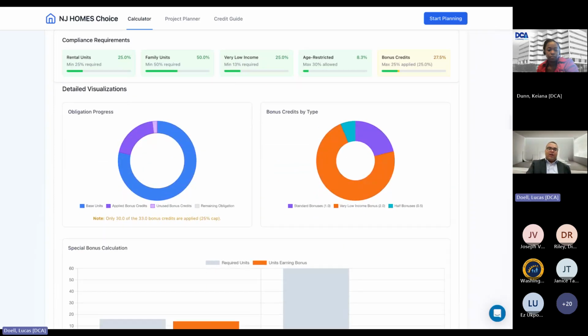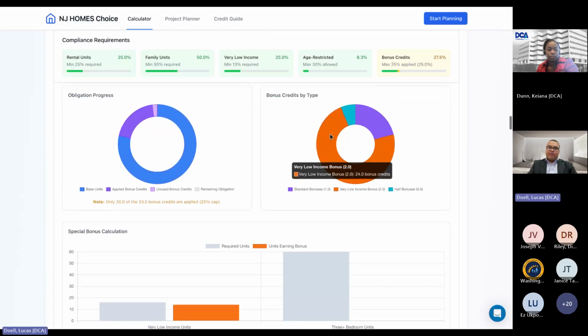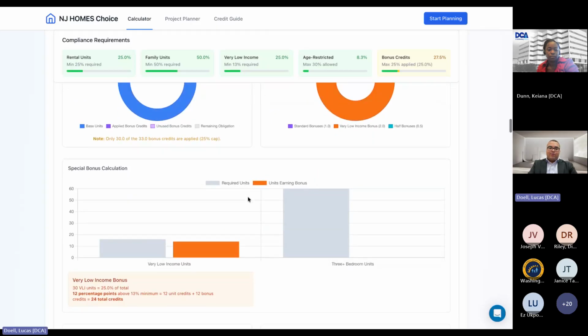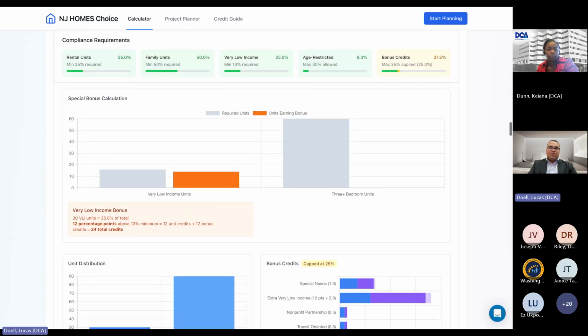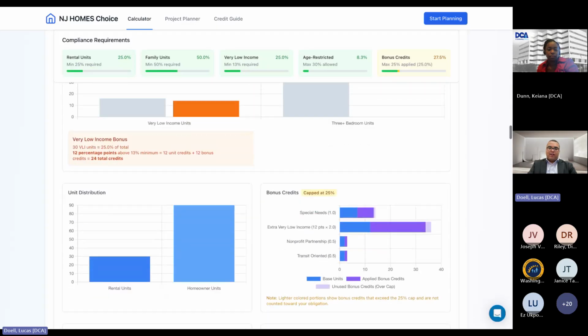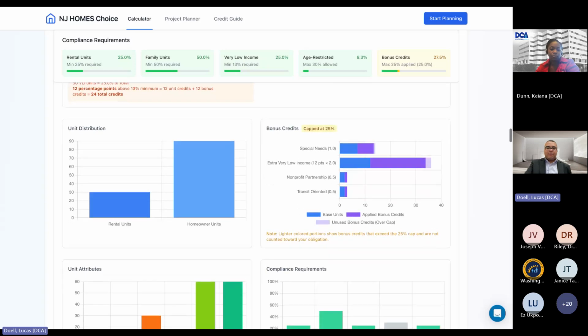At the bottom here, we have some visualizations to show some of the values that you've entered. So here we can see our base units of 120, we can see our applied bonus credits, and we can see any bonus credits that aren't used. And then this breaks it down by type. So as we keep going, we get all these different nice charts to kind of help you visualize how you're meeting your obligations and you're hitting those numbers.